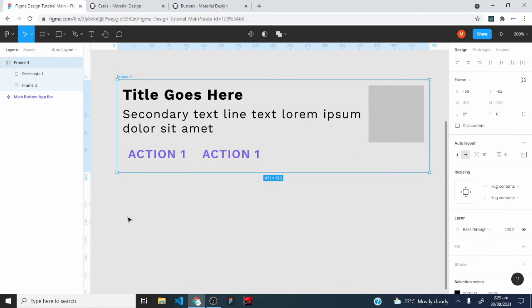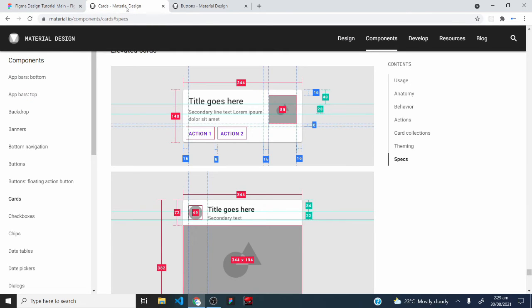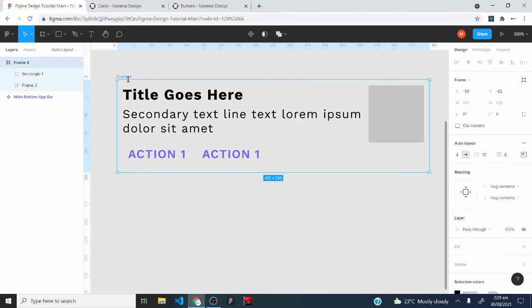So let's go back to our material design and let's see the numbers. Now the space between this section and this rectangle is 16px. So I would come here, while this new auto layout frame, which is frame 4, while it is selected, I would come here and in the spacing between items property, I would set that value to 16 to have this space set properly.